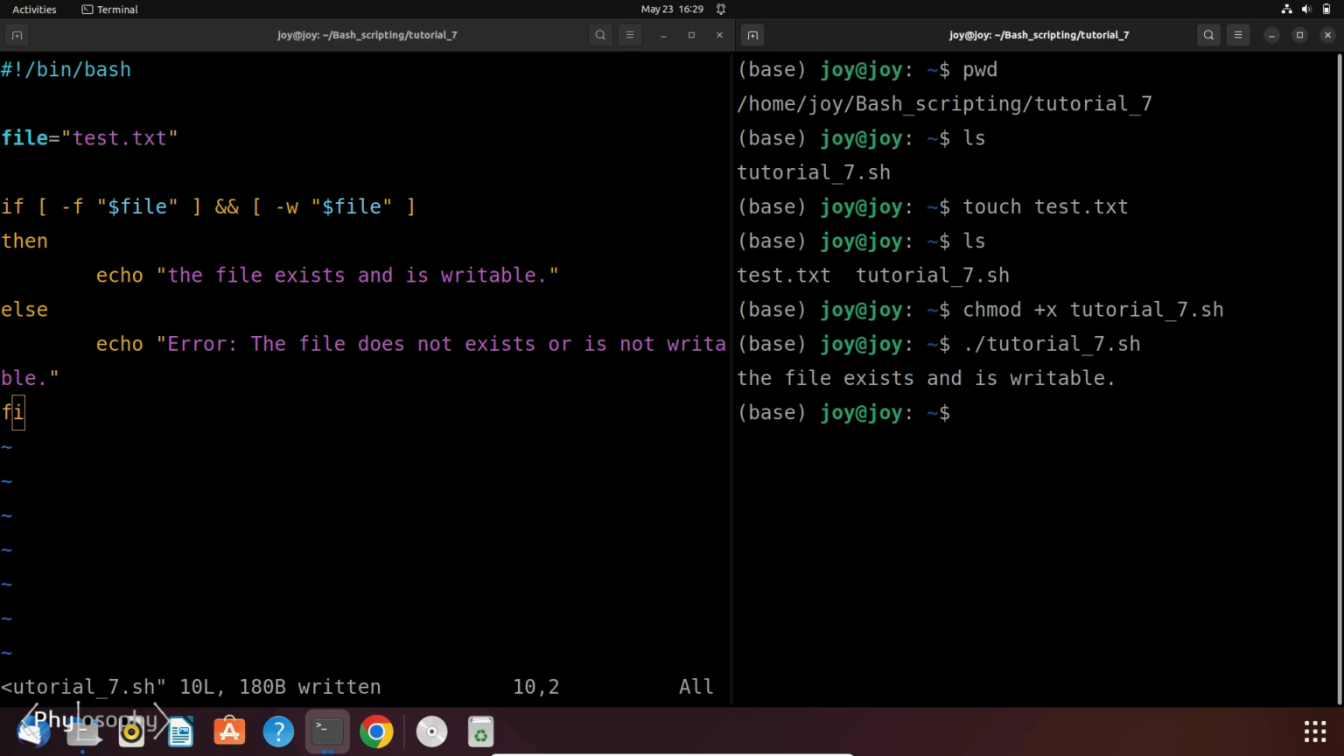So it prints the file exists and is writable. Now let's make the file non-writable. That is, let's change the file's write permission. For this, in the terminal, write chmod -w test.txt. So it changes the file's write permission. Now the file becomes non-writable.